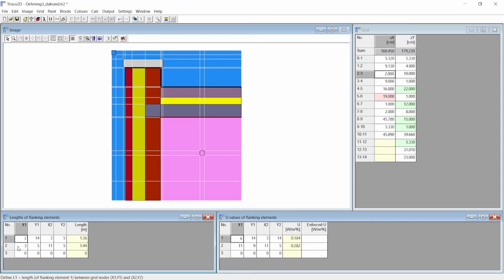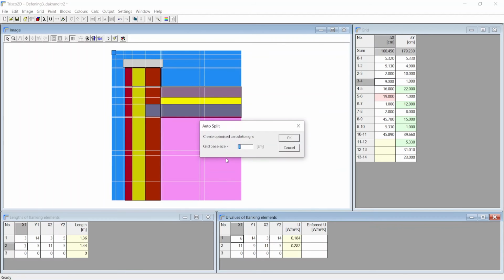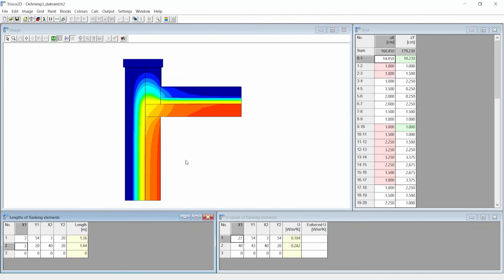Now once we define the flanking element and 1D U values, we need to refine the grid to be suitable for analysis. In the previous videos, we have seen how to auto-split the grid. At Trisco 2D, upon clicking on Calculate System, the software automatically asks you if you want to split the grid. Choose Grid Base Size as 1 cm. Click on OK, then we notice the grid being split and calculation being performed.